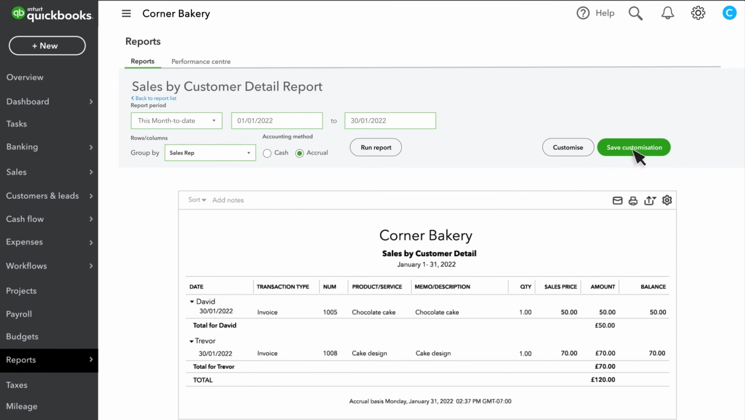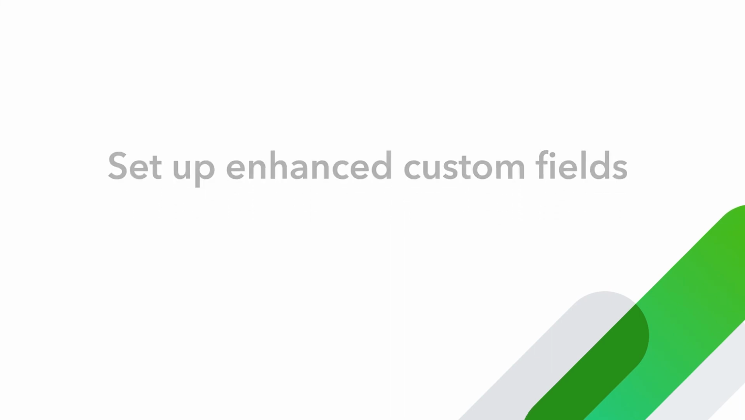You can even save the customization if you want to run this report again later. Now you can set up custom fields to track anything that's important to your business.